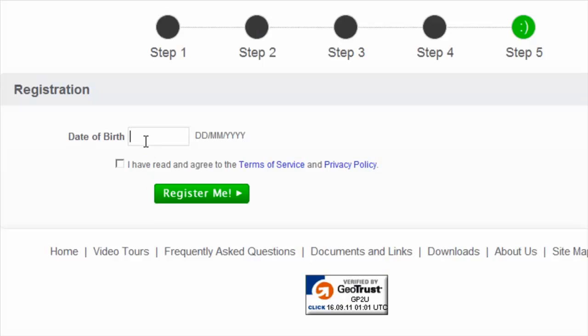If you have a reasonably new computer, broadband internet and a webcam, you're almost ready. Even if you don't, you can set up from scratch from under $1,000. Step 5. Finally, you need to agree to the terms of service and privacy policy and click on the Register Me button. Remember, GP2U is verified by GeoTrust, so you and your patients enjoy the same level of security that banks use for internet banking.